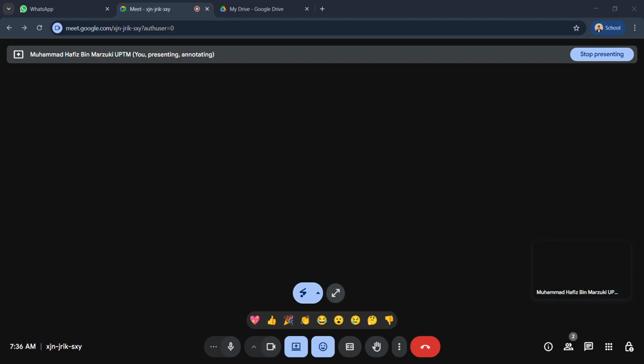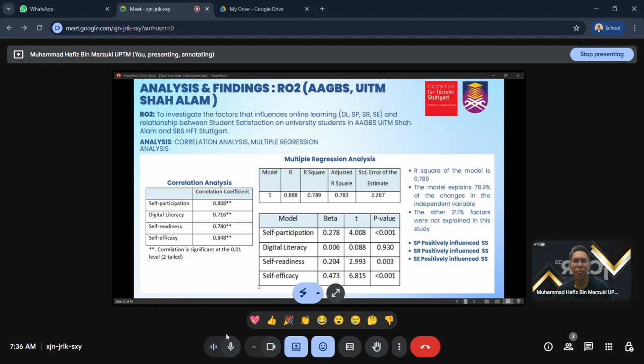Alright, so next is the second research objective, which is to investigate the factors that influence online learning, TLSP, SRSE, and the relationship with student satisfaction among university students in AAGBS, UiTM Shah Alam, and SBS HFT Stuttgart. So we're going to look into the correlation analysis and also the multiple regression analysis.